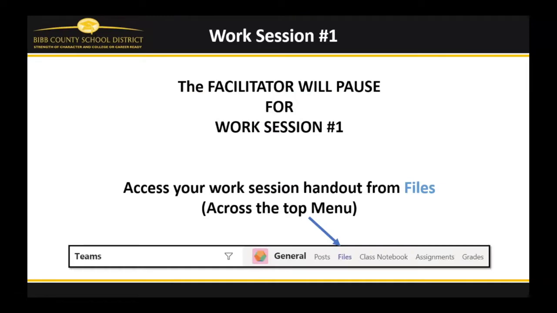Now it's time to pause so that you can actually do some individualized work in your first work session. Your work session number 1 file should have been downloaded from the Files area in your school's team. Your facilitator will pause for a 10-minute work session.